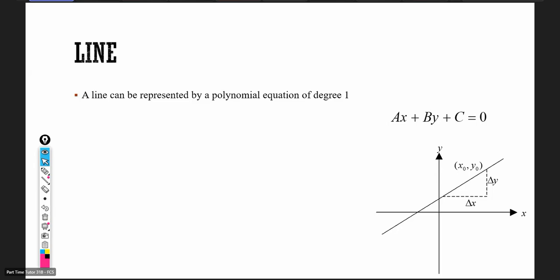Now let's see how we can express a line. A line can be represented by a polynomial with degree 1: ax + by + c = 0. So this is the equation of a line.